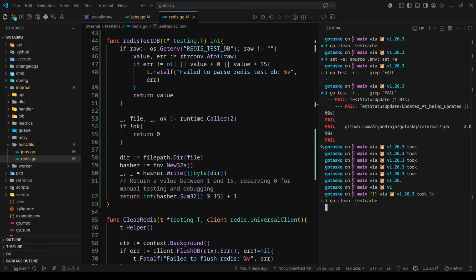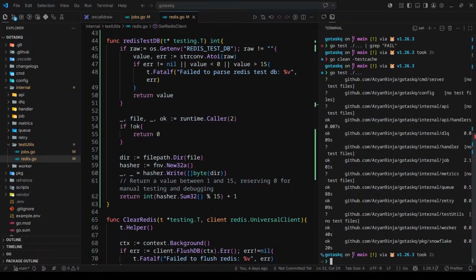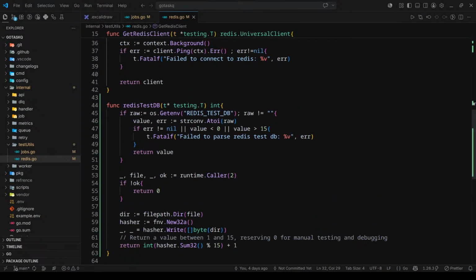Let's first clean the cache, and let's run it again. If the test fails... no, the test doesn't fail. I can simply check all the tests. Go test dot. Let's see if they are passing or not. Okay, they are all passing. No test is failing. So we can say that's how we handle the flaky test.